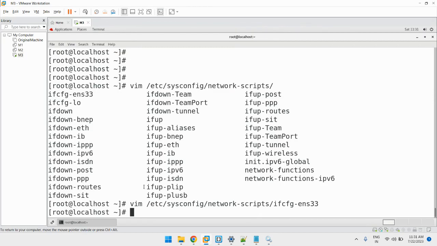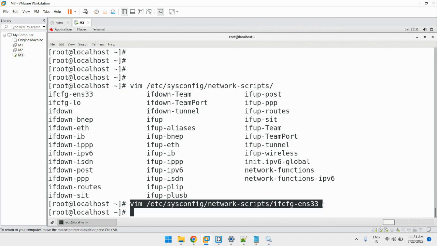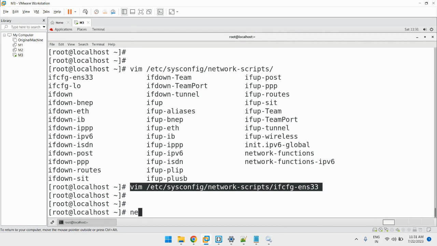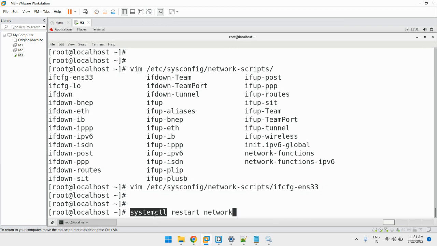So in the same way, here also you edited this file for network configuration. You need to restart a network service. How do you restart a network service? Network is the service, restart is the keyword, with the command systemctl. So systemctl restart network. Systemctl is the command. With this command, I am restarting this network service.